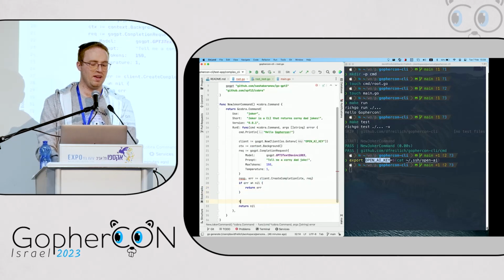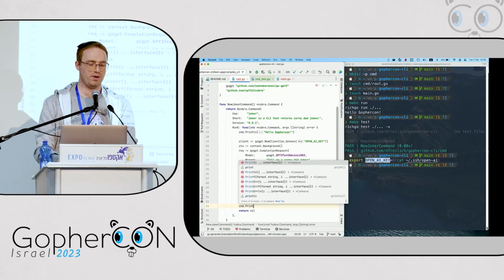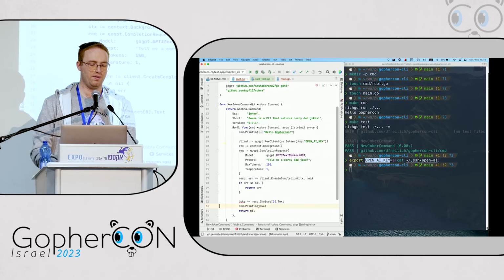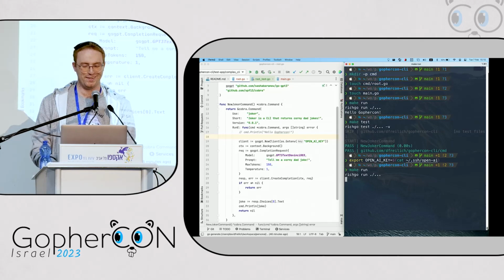Great. So now we have this. Let's get the answer. The joke is going to be response.choices 0.text. And that's command.println of that joke. And hopefully this works. As a warning, when I tried it on this Wi-Fi, it works around half the time. So we'll see whether this is the half or not.